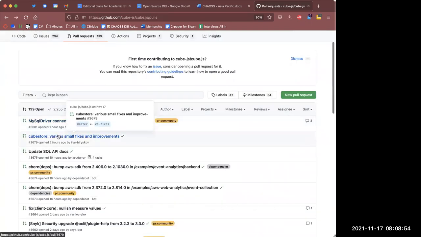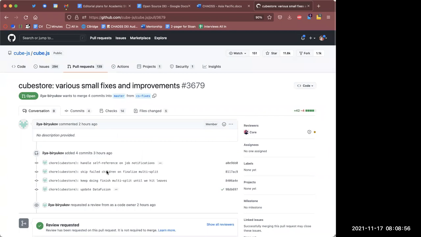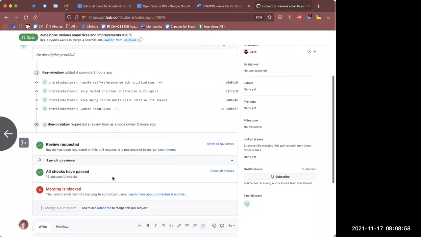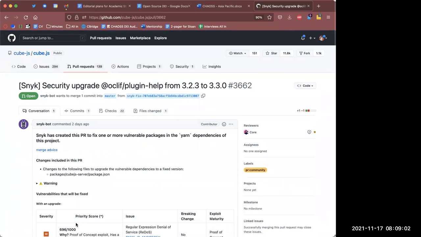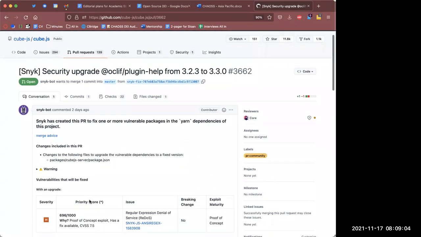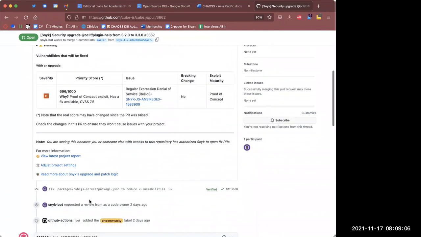Shoya, for what it's worth, my first several PRs to CHAOSS failed because of the DCO. Yes, and I used to work at GitHub and I still don't know how to do it. So there you go.